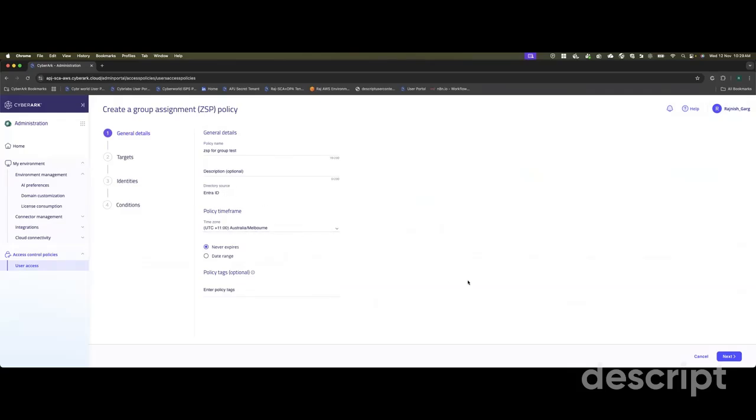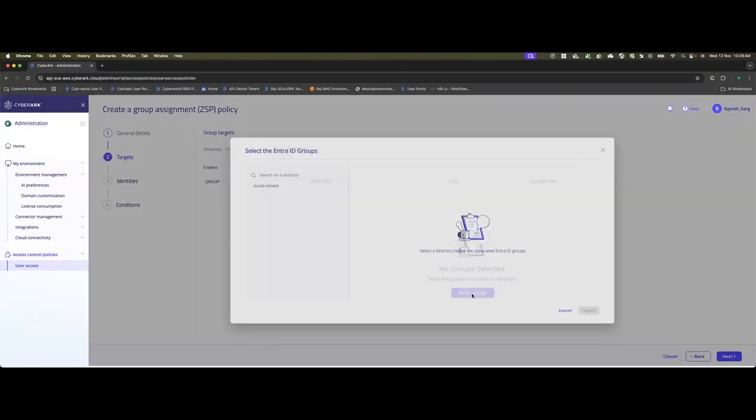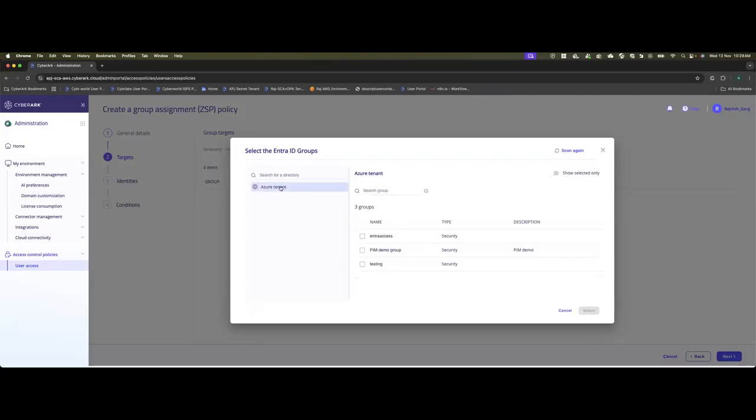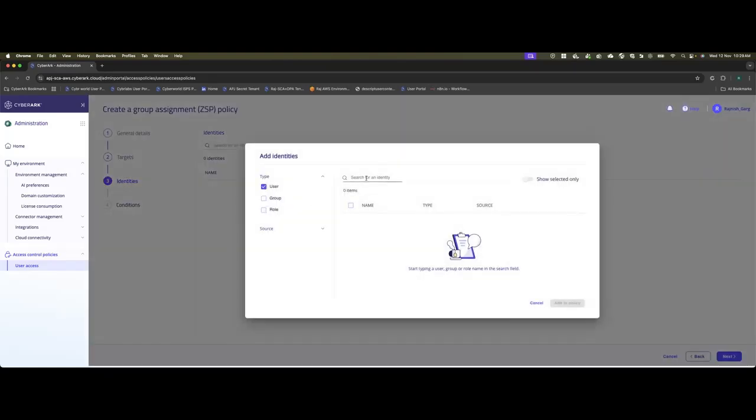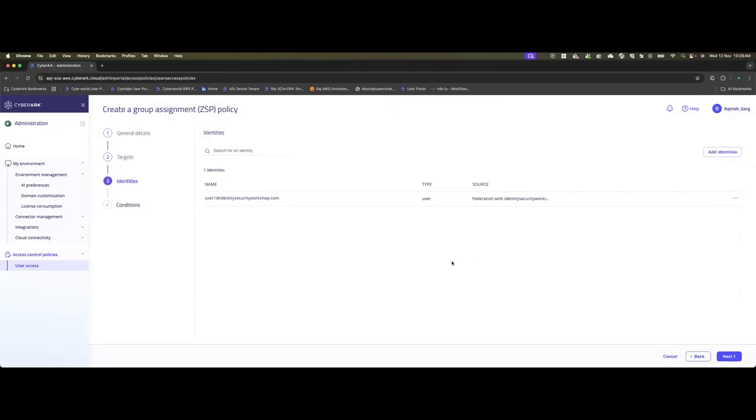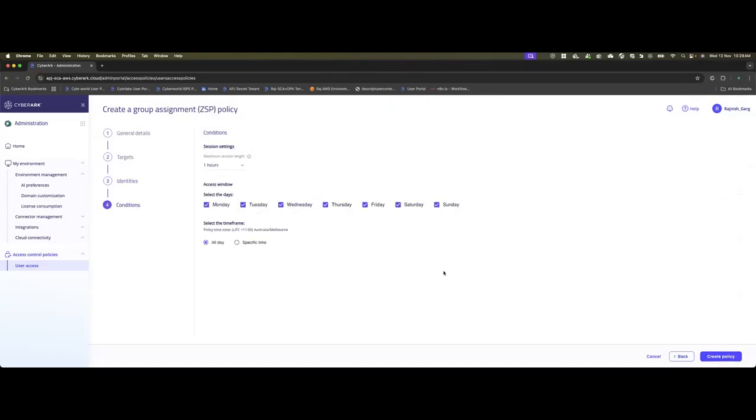For my time zone, currently I'm keeping this policy as never expires. Once I select group, I'm going to click on my EntraID tenant, which is the Azure tenant. I created these sample groups, Entra access and testing. Let's select Entra access. Once we select this group, we'll click on next. And now we have to add an identity. I'm going to create this policy for user1 at identitysecurityworkshop. Once I click on add to policy, I click on the next button.